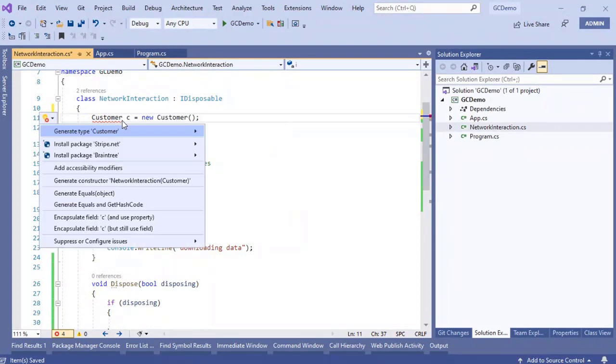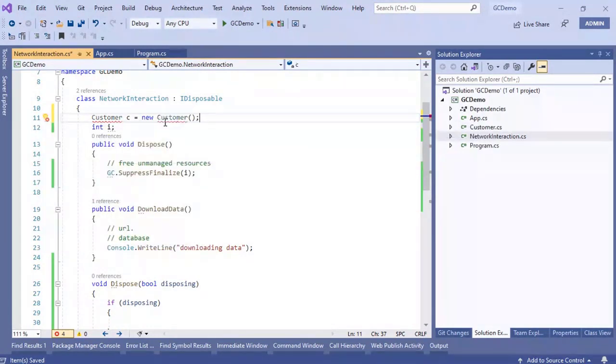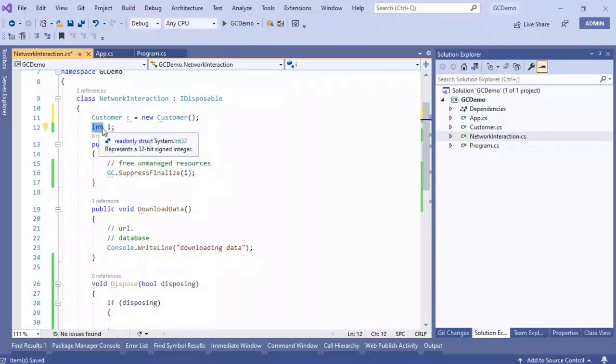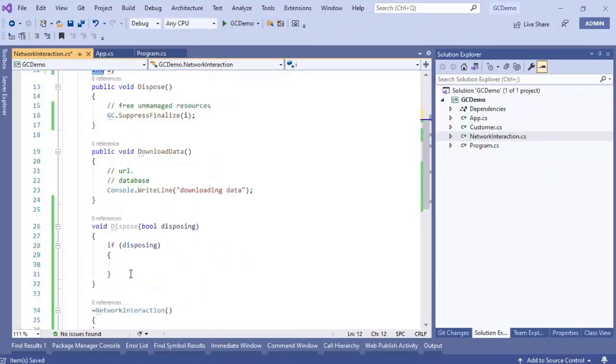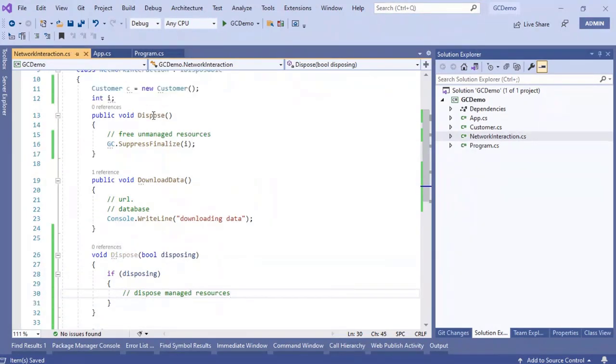new customer. Let's go ahead and create that class. Because we have provisioned a class, this particular object here is a managed resource. Let's assume that this is a pointer or a network related resource. So inside this function, we are going to dispose of only the managed resources. All right. So the variable C itself is going to get disposed here. And all the other unmanaged resources will still get disposed through this particular function.